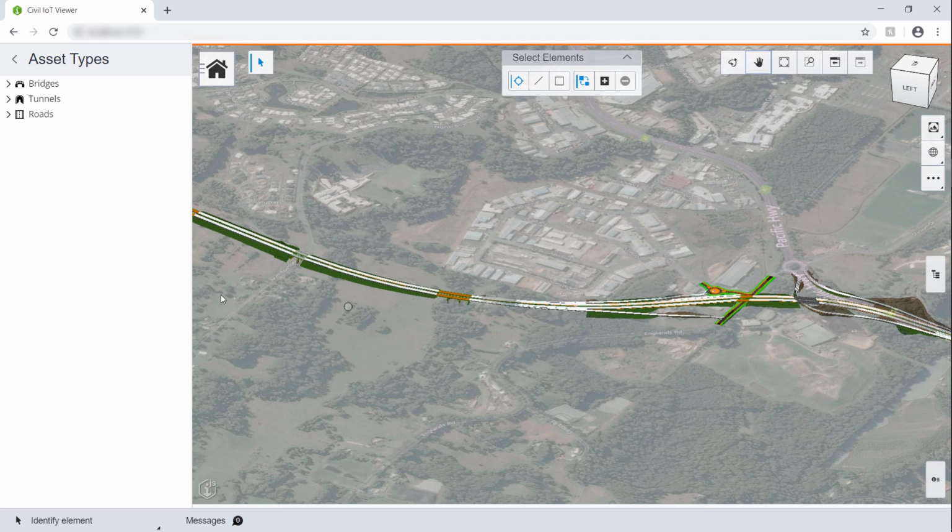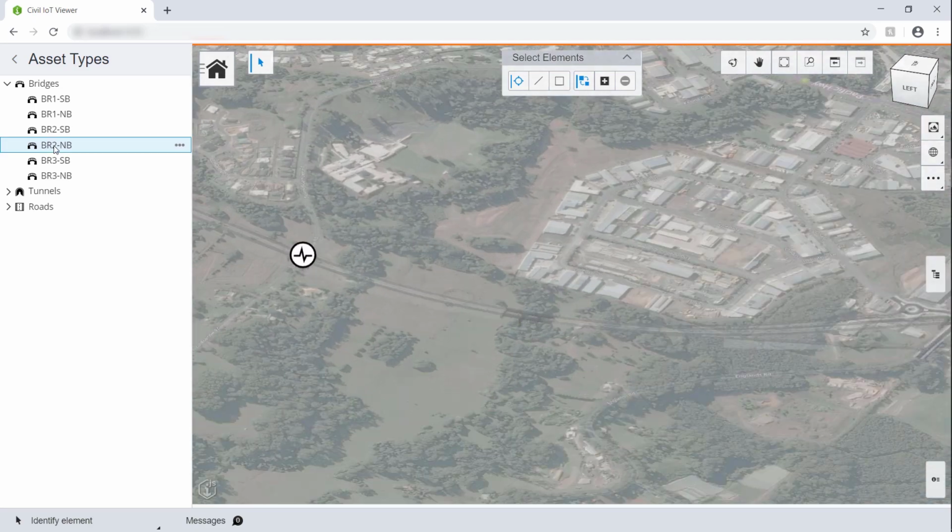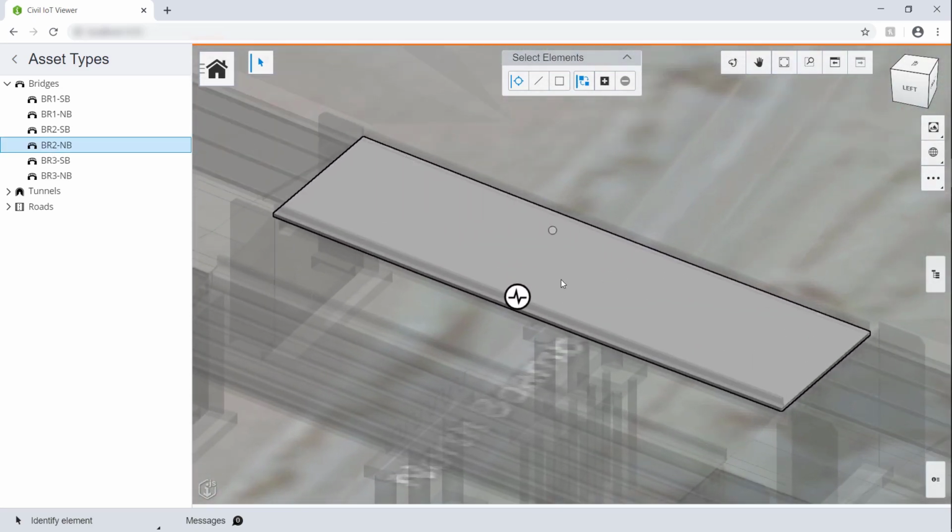So we have different asset types. As you can see to the left, we have bridges, tunnels, and roads. And all these assets have their individual sensors connected to them that help determine the overall health of that asset. For example, let's take a look at the bridge. You can see that it has this vibration and deflection sensor.